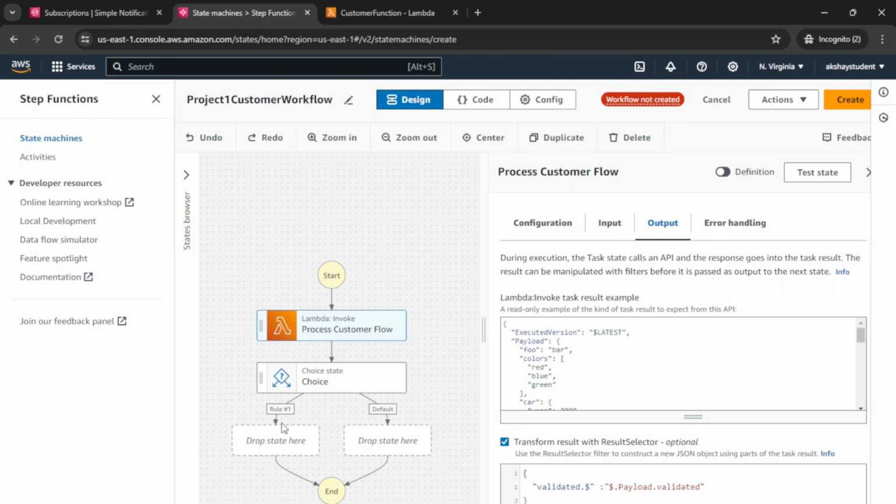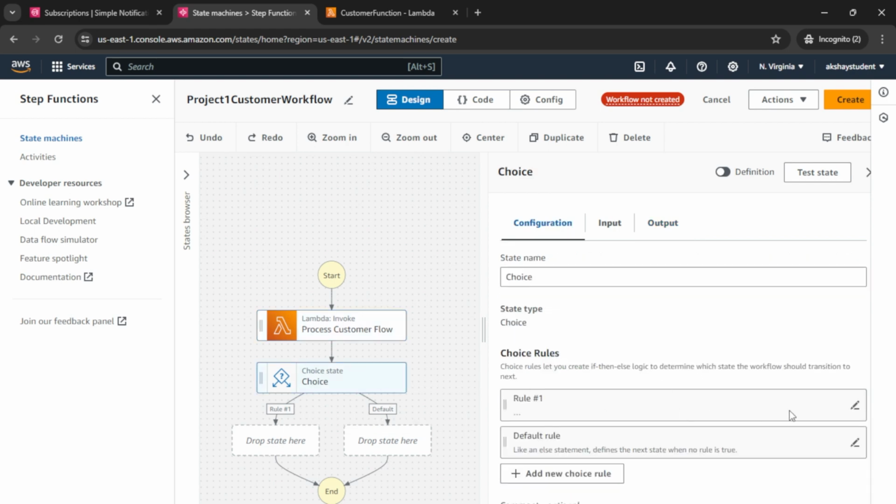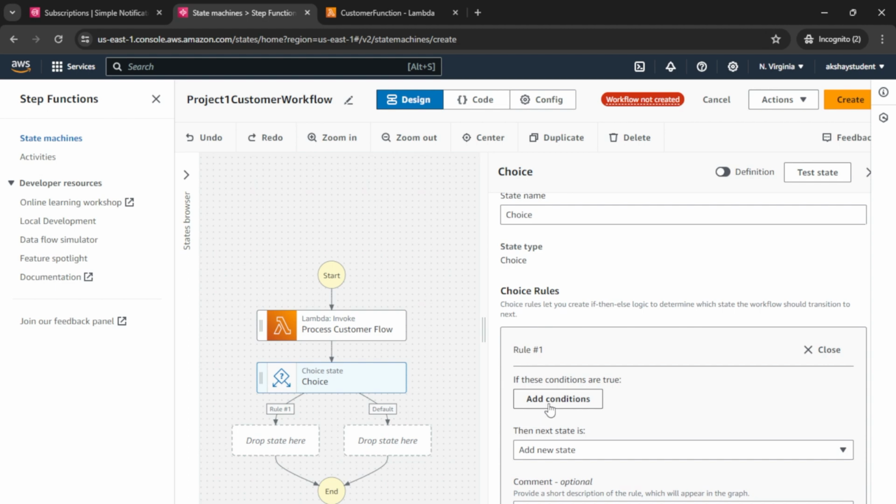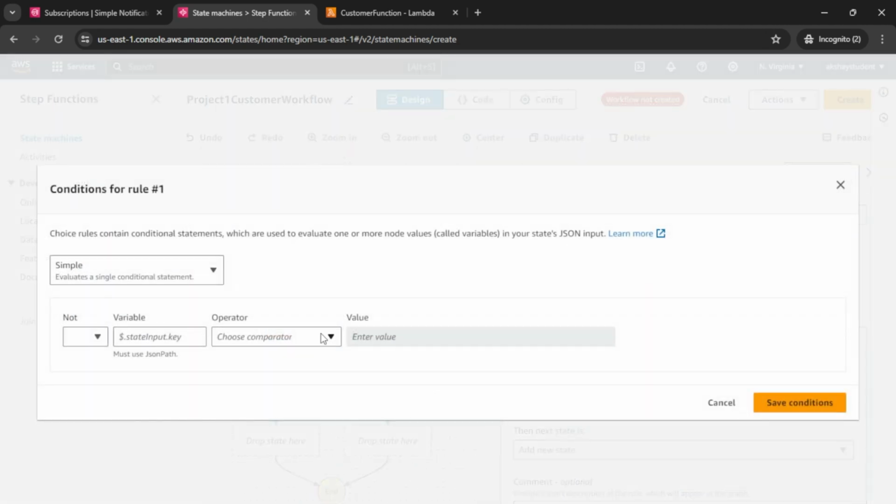So before that, we will need to add a rule, that is either true or false. So let's go to the choice state again, and inside the choice state, let's edit this rule and try to add a new condition. So now you can see we need to add a variable here, the same way we added the variable in our Lambda. So here we will add a variable, something like $.payload.validated.